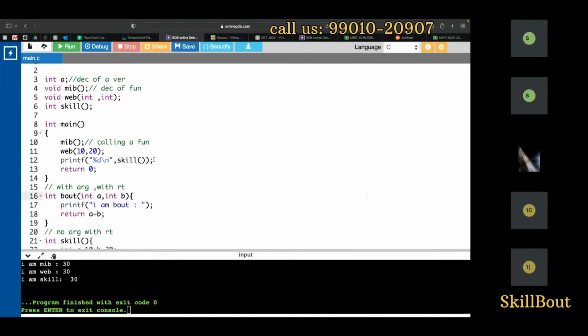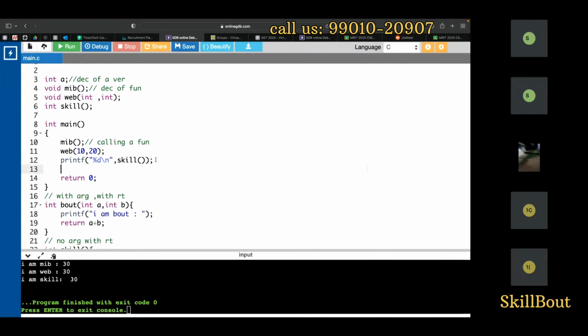Now I want to call this function. I'll write bout there. Now it needs the arguments, so I'll pass 10 comma 20. After passing this, it will come to here. a will become 10 and b will become 20. It will print I am bout colon. I'll come here to a plus b. It is returning a plus b to here, to bout. This bout should print that value.